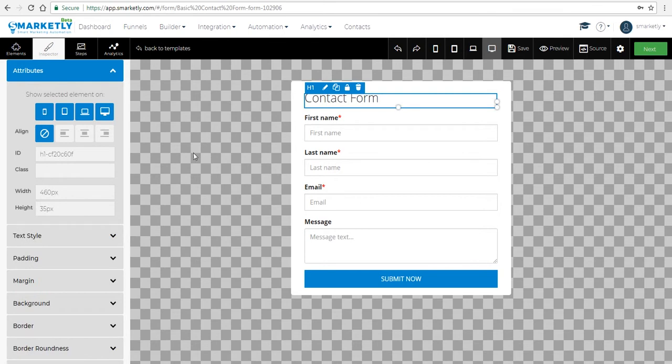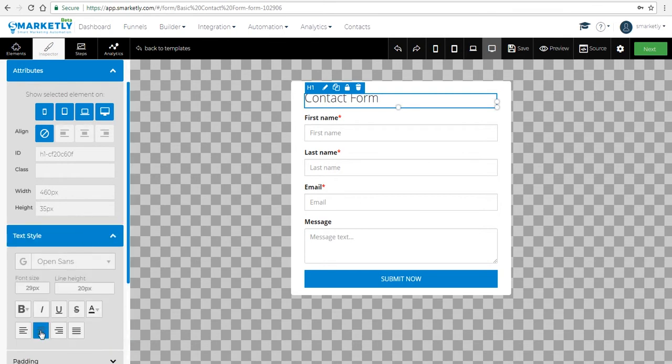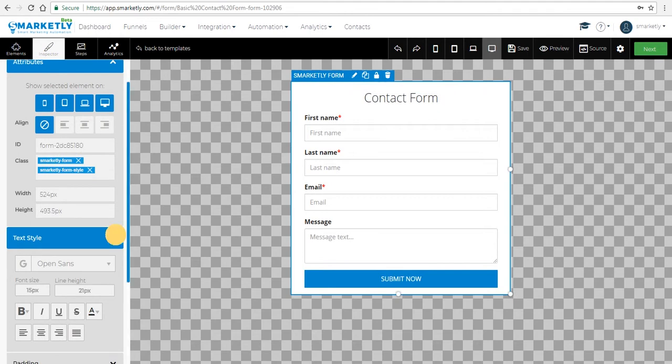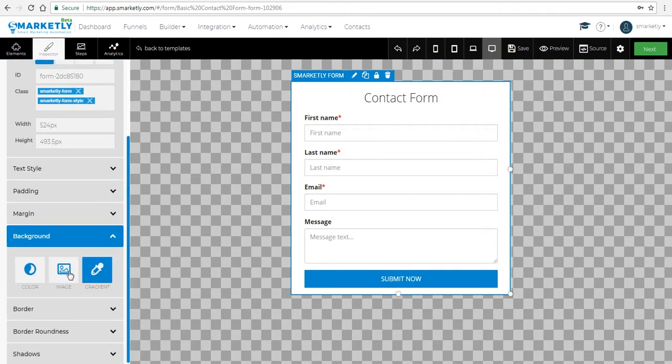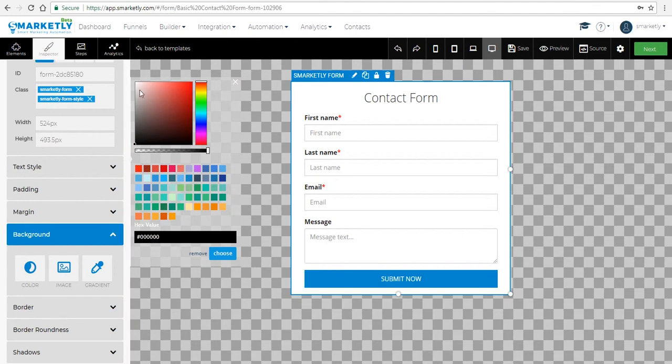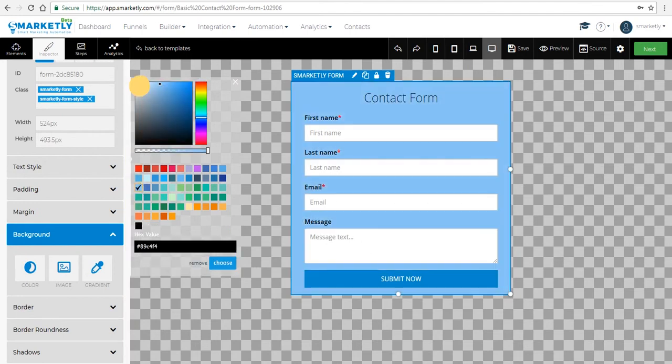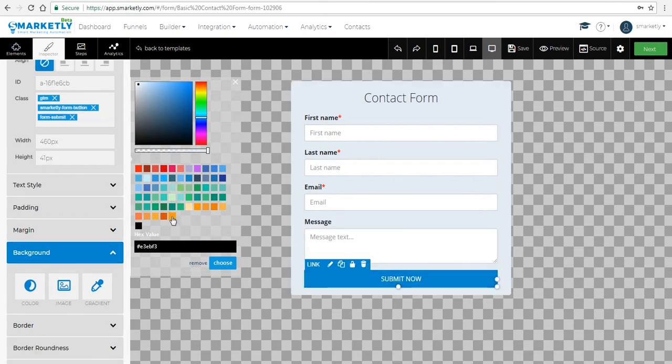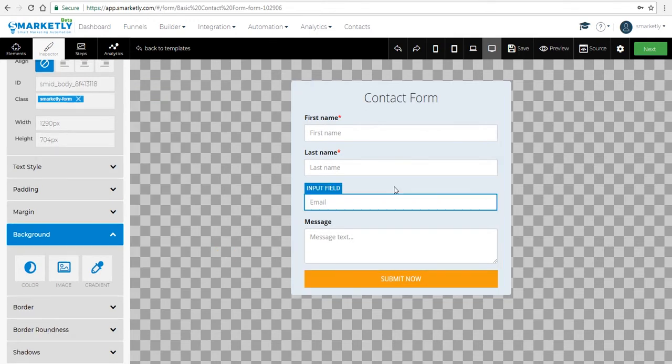Now let's stylize our form. Let's align the header to the center of the form. Let's change the background of the entire form, but make sure we select the Smarketly form element before we do that. Okay, this color looks good. Now let's change the color of the button as well. Alright, now let's save our progress and continue to the management step.